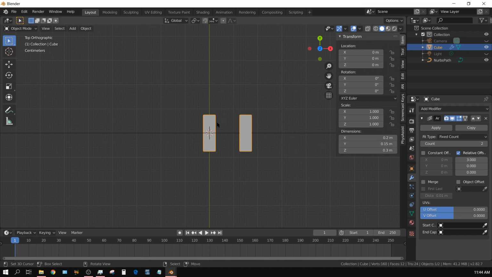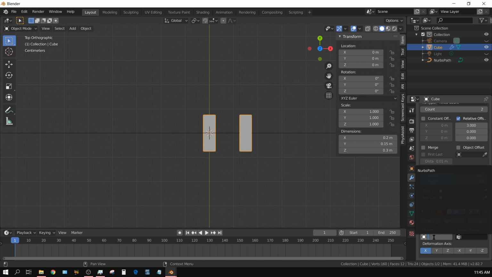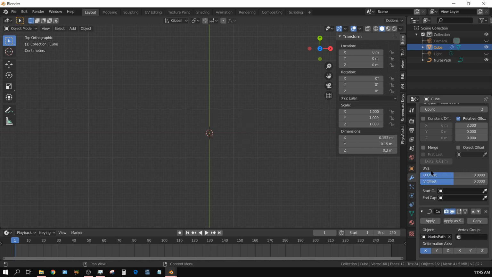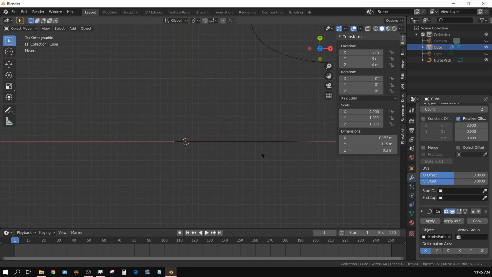So essentially it moved the duplication 1 space, 2 space, 3 space, and 1 space being the thickness of the domino. And then you have one more modifier we need to add to this. Add modifier and choose curve. Right here, this is the curve modifier. We need to click here and then add the NURBS path. And the NURBS path is the path that we created a few minutes ago.